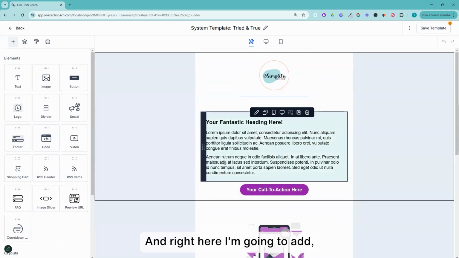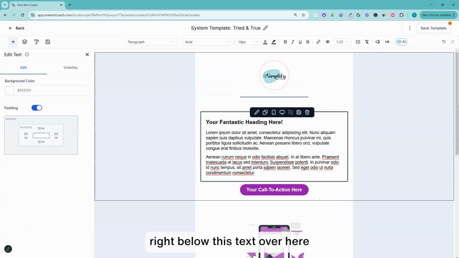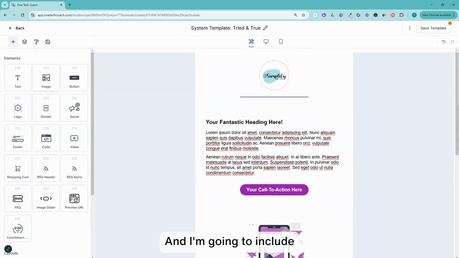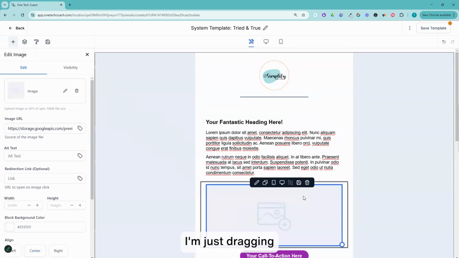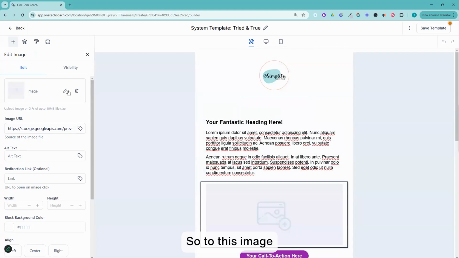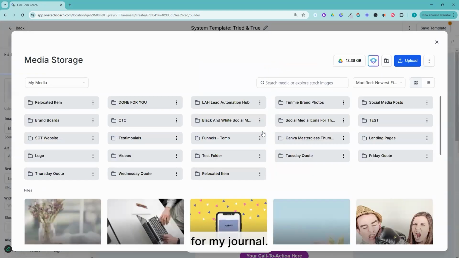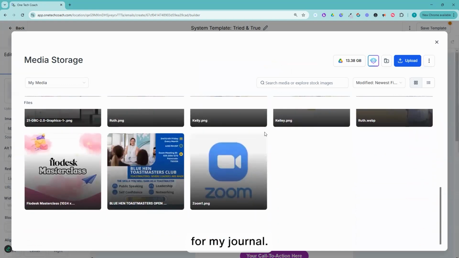And right here, I'm going to add right below this text over here. We'll edit this text in just a bit, but I'm going to click on the little plus sign over here and include this image block and just drop it right here. I'm just dragging and dropping, right? So to this image, I am going to now upload my image for my journal.